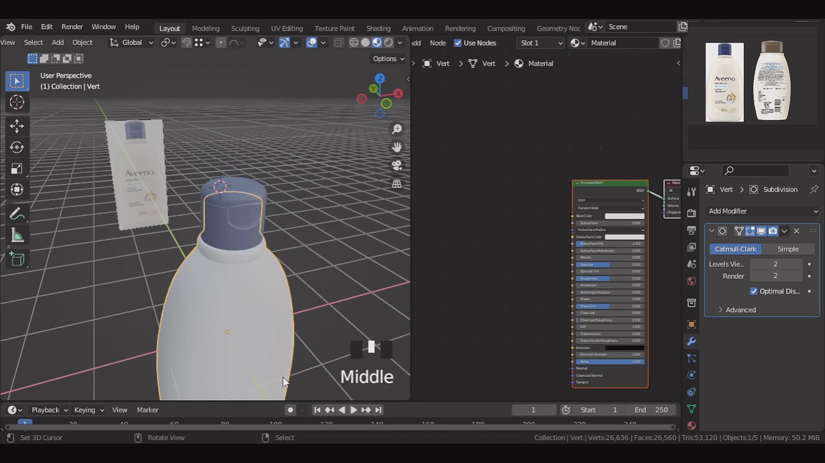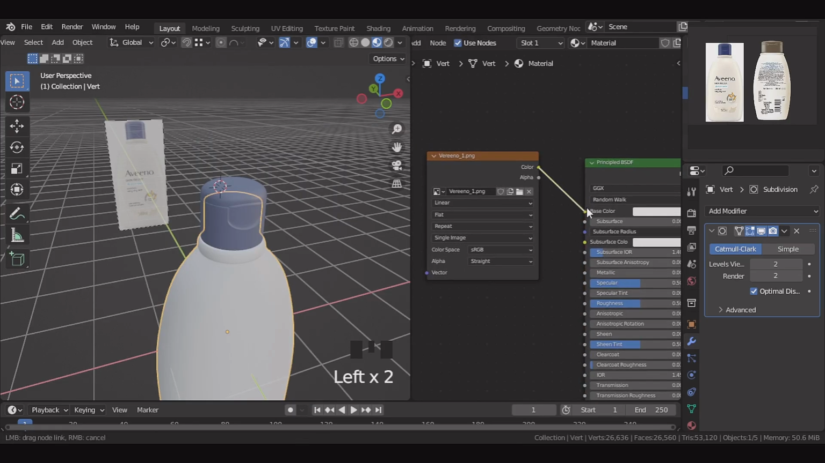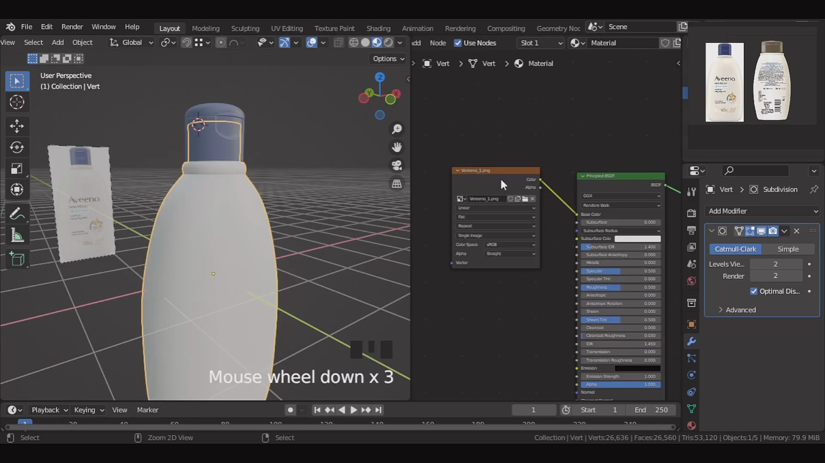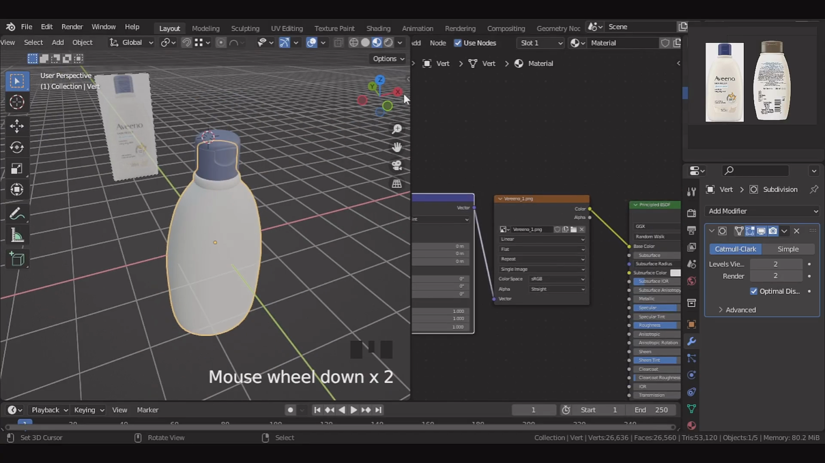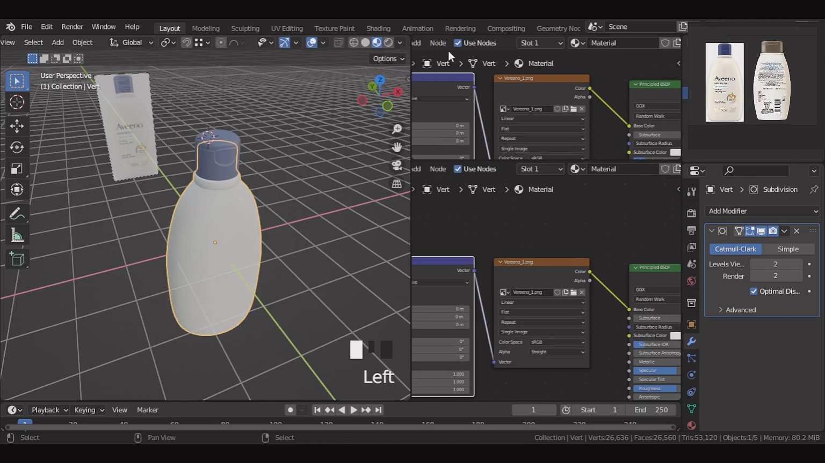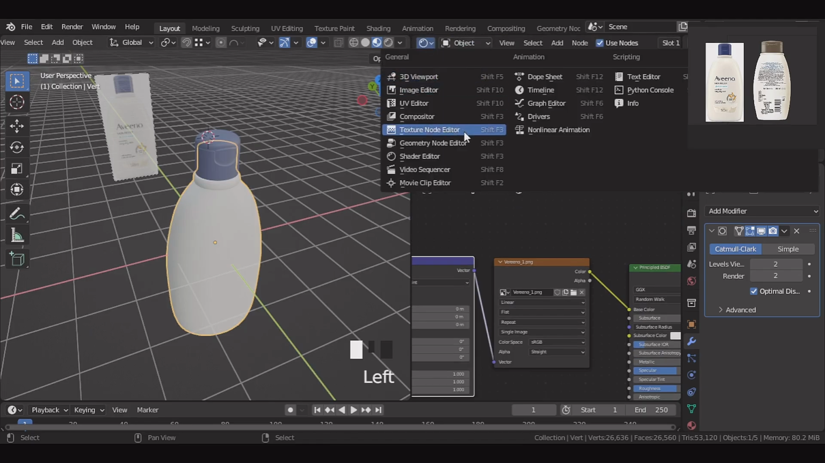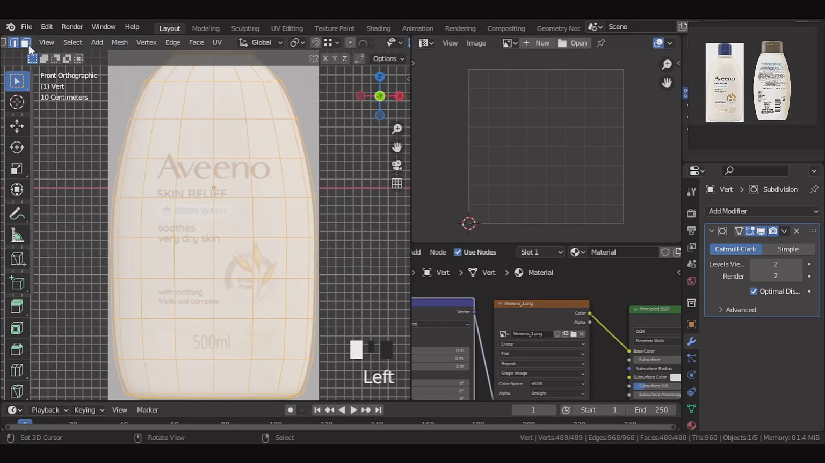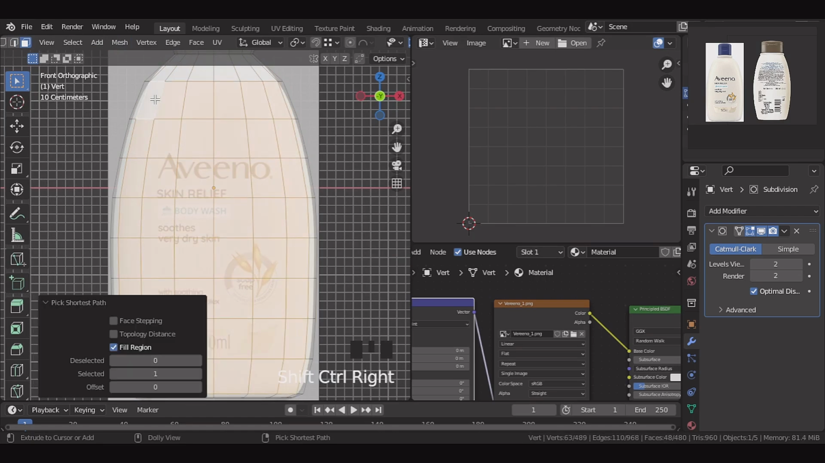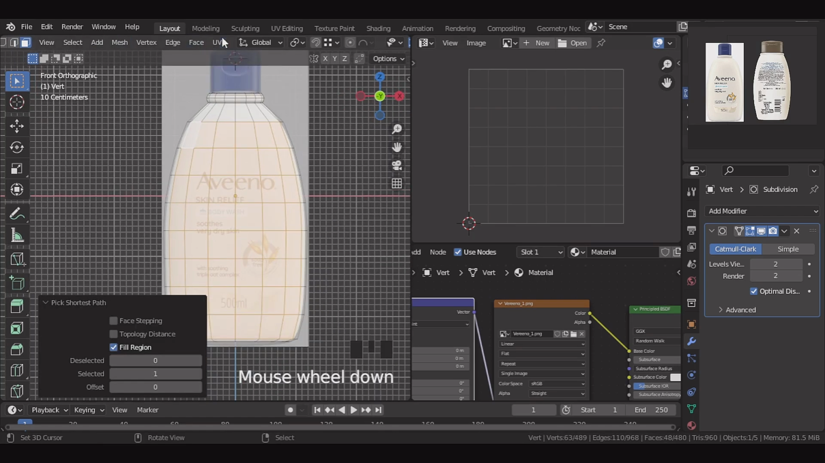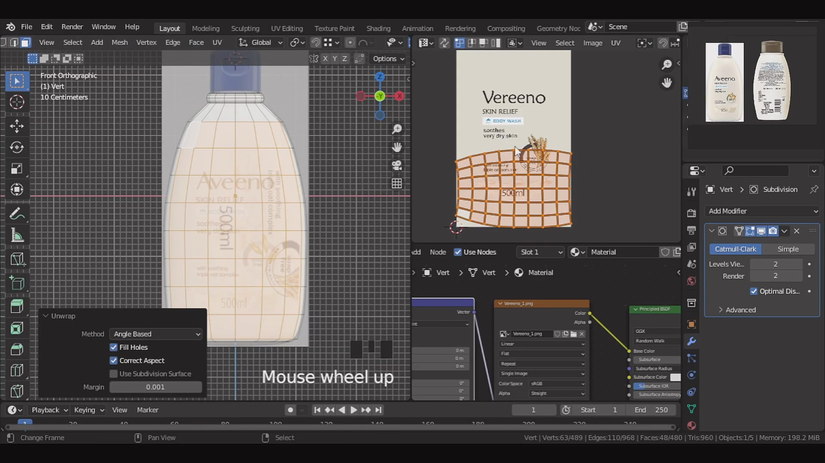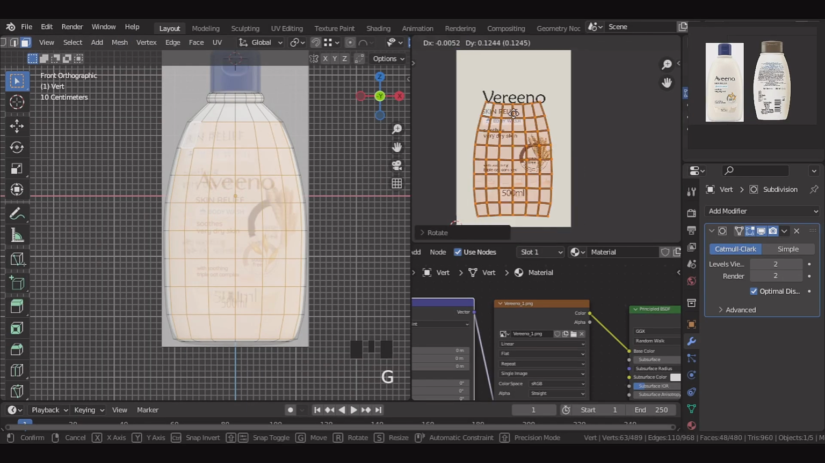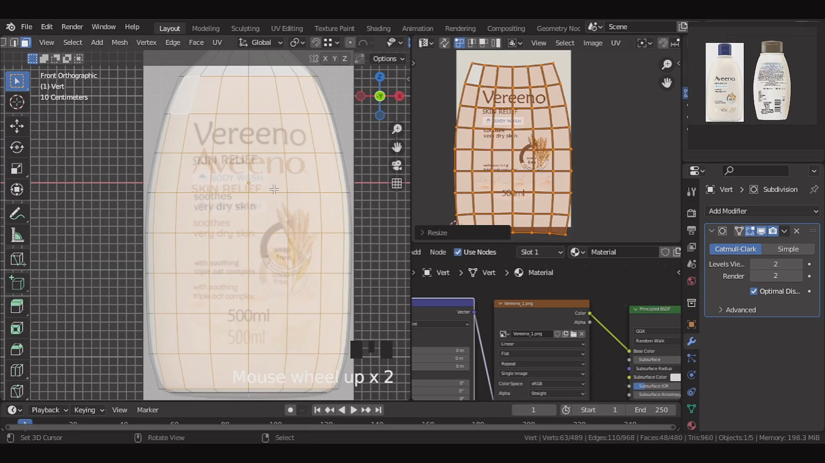Now for the bottom part, let's add the label. I have a label image, so I will drop the label image here. Now connect the label image to the base color and press Ctrl-T for mapping nodes. Now split the screen again, and here open the UV editor. Now we'll unwrap this bottle to add the label. So select these faces over here and press UV unwrap. Now rotate the UV map, move and scale it, and see that the label fits nicely on the bottle.